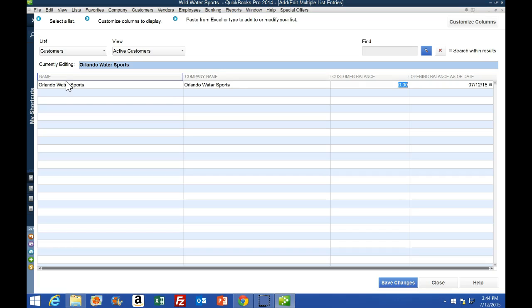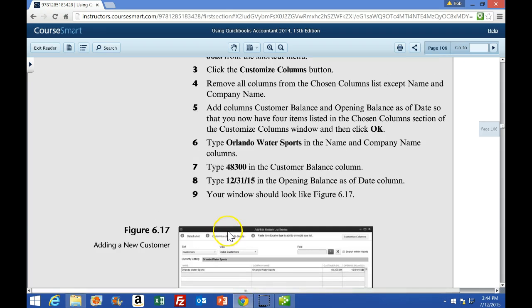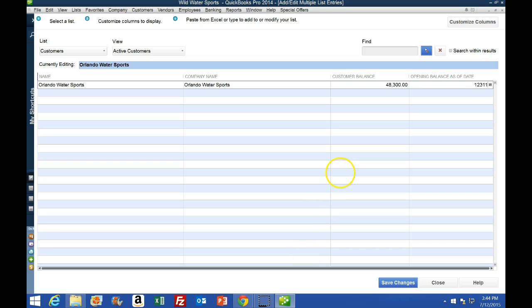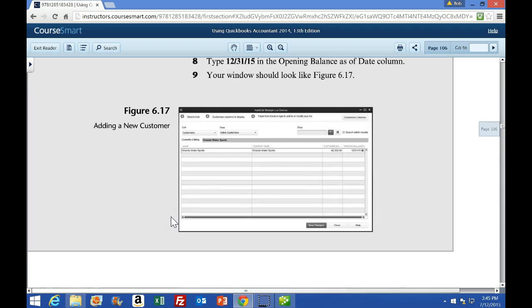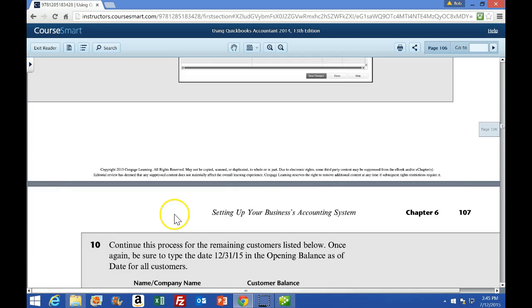Plus, Orlando Water Sports is a big spender. As of the date 12/31, I think it says 1/2 in the book, but I think it should probably be 1/5. All right, 1/5, and there we have that. Going back to the book over here, your window should look like it is on 6/17, and it does.